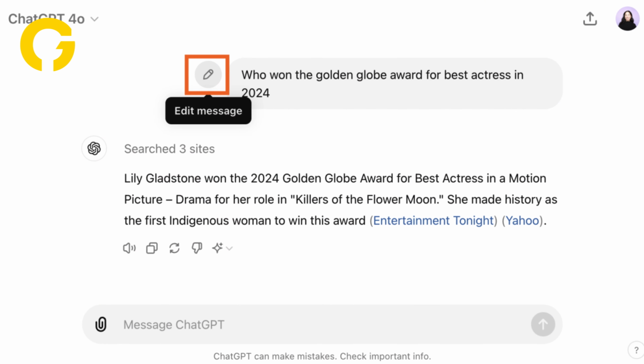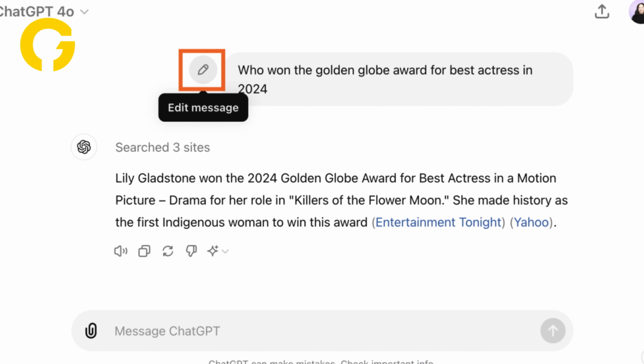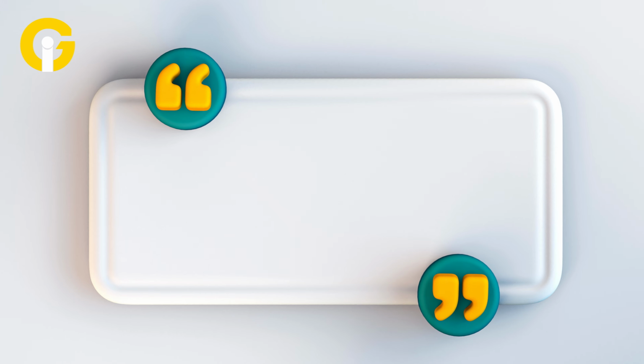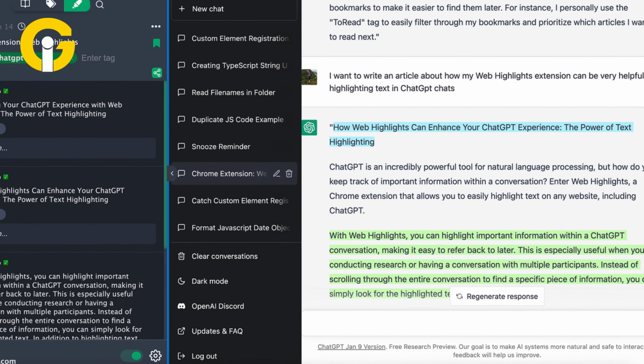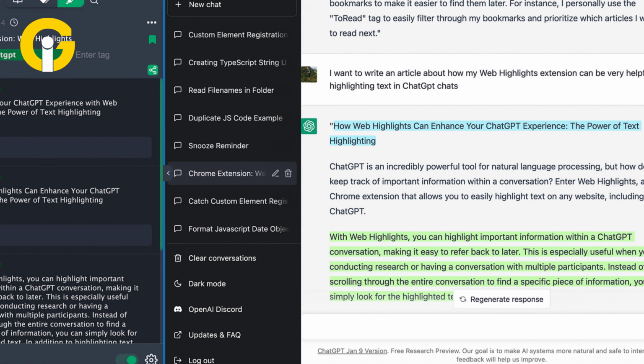First, highlight the specific part of ChatGPT's response that you want to refer to. Now click on the quote box that pops up. Now the highlighted section will be quoted at the bottom of the chat and ChatGPT will focus on it.